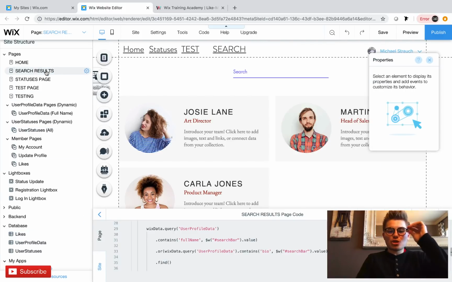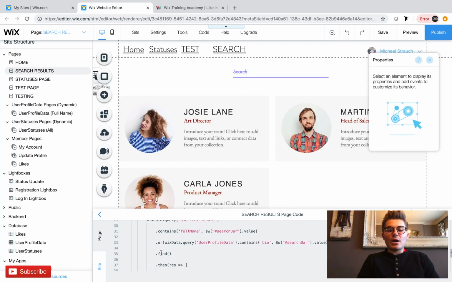So if we go back to the search results page, it says dot contains, and it's searching the bio field in the database, search bar dot value. So whatever is searched in here, if it contains any of the words or letters relating to anything in the bio field of the database, it'll populate it in the search results. And then the final part says here dot find. So it's saying find it in the database.